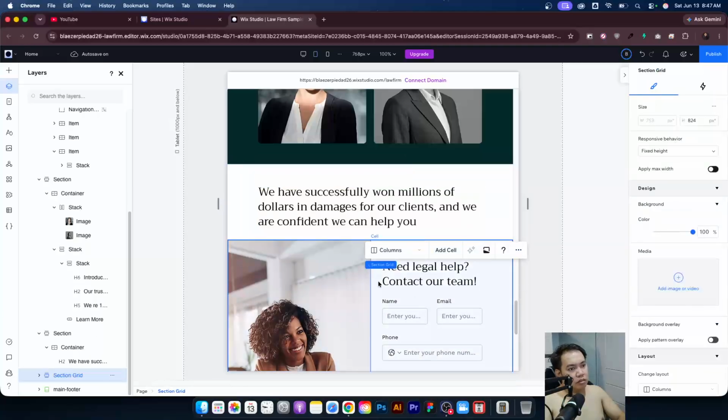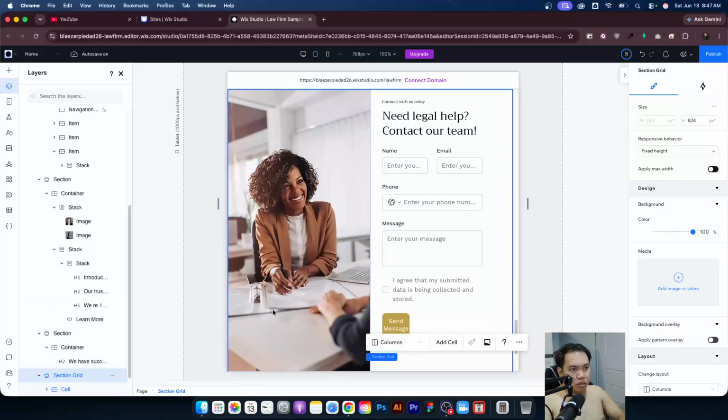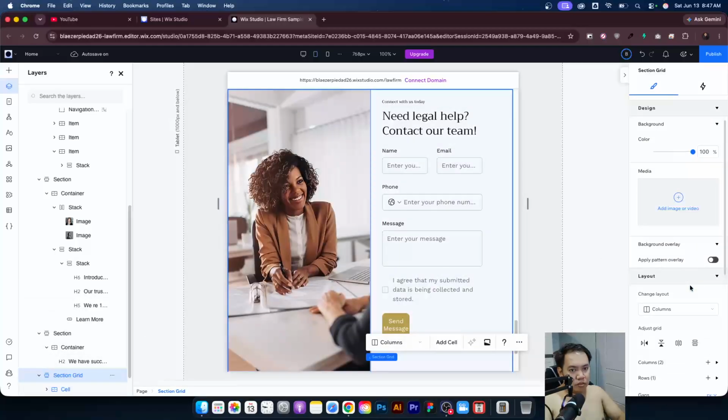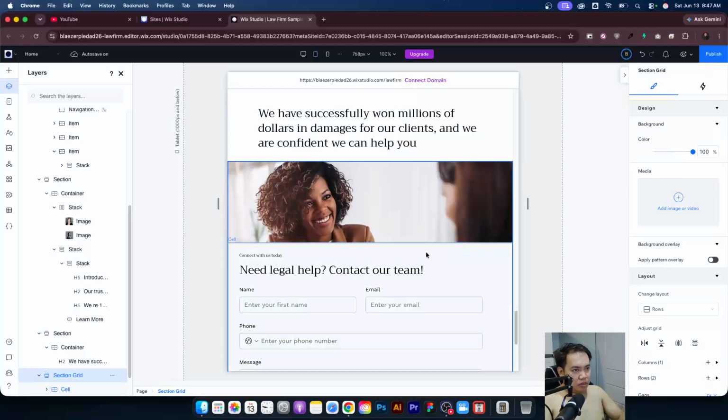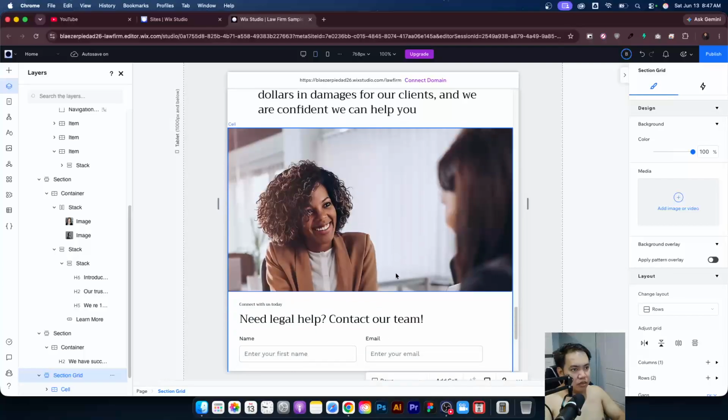Since we are using this column, we can change the layout to rows. There's a difference between a section grid and a container grid. There's a difference. Let's adjust the height. Alright.